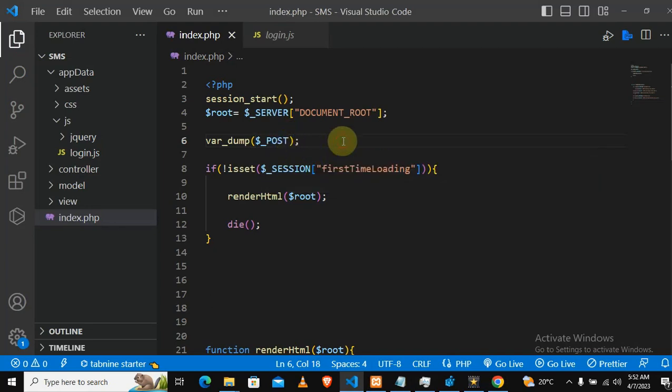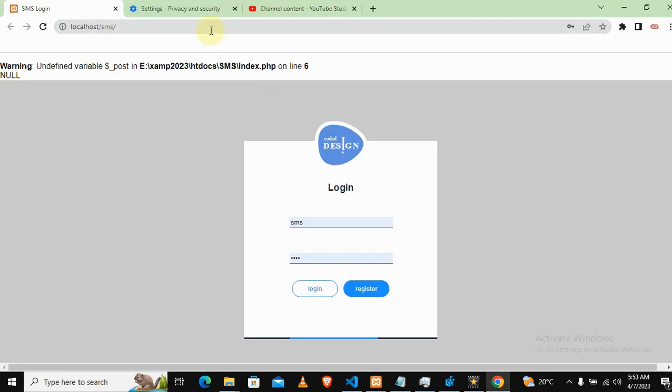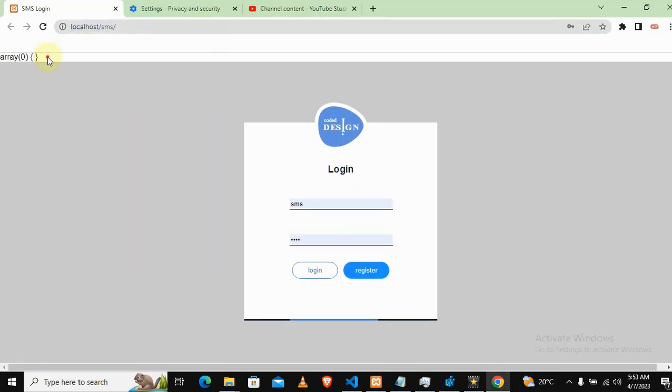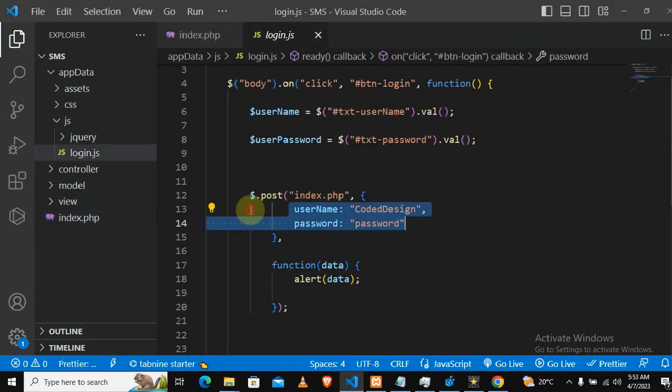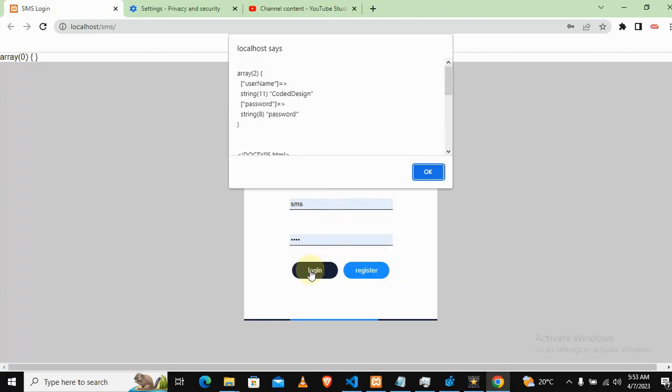I was supposed to put capital letters there. Okay, let's see. As you can see, the array has got nothing at the moment because there is no user interface that has sent any information using the post method. However, when we click here, that will mean there is a user interface, in this case this one, that has sent this information via post. So let's see what will happen when we click here.